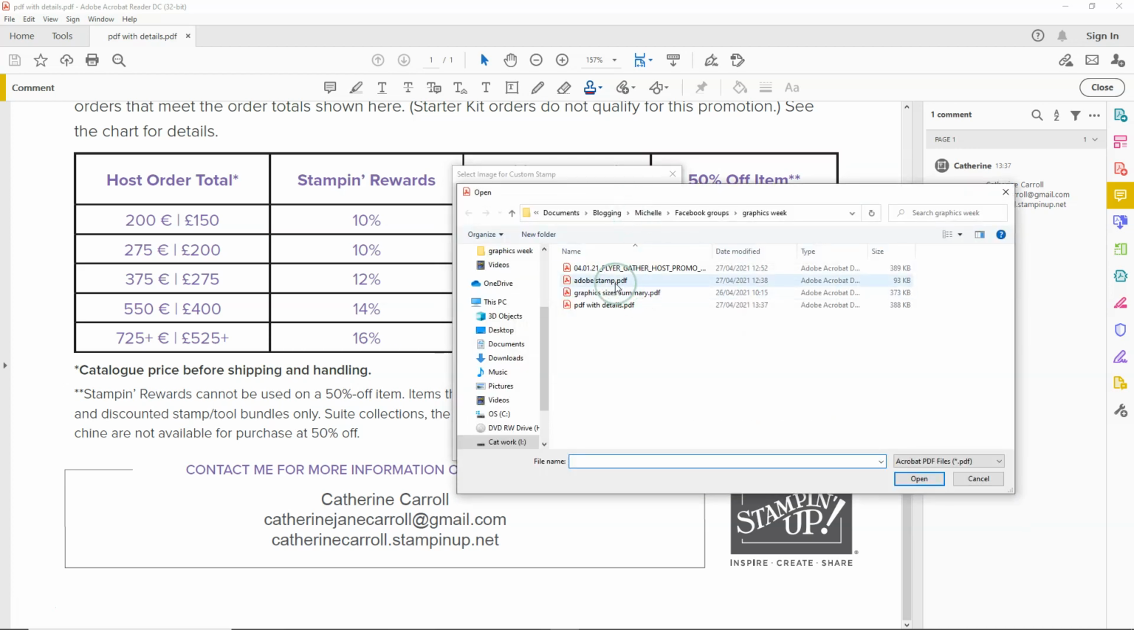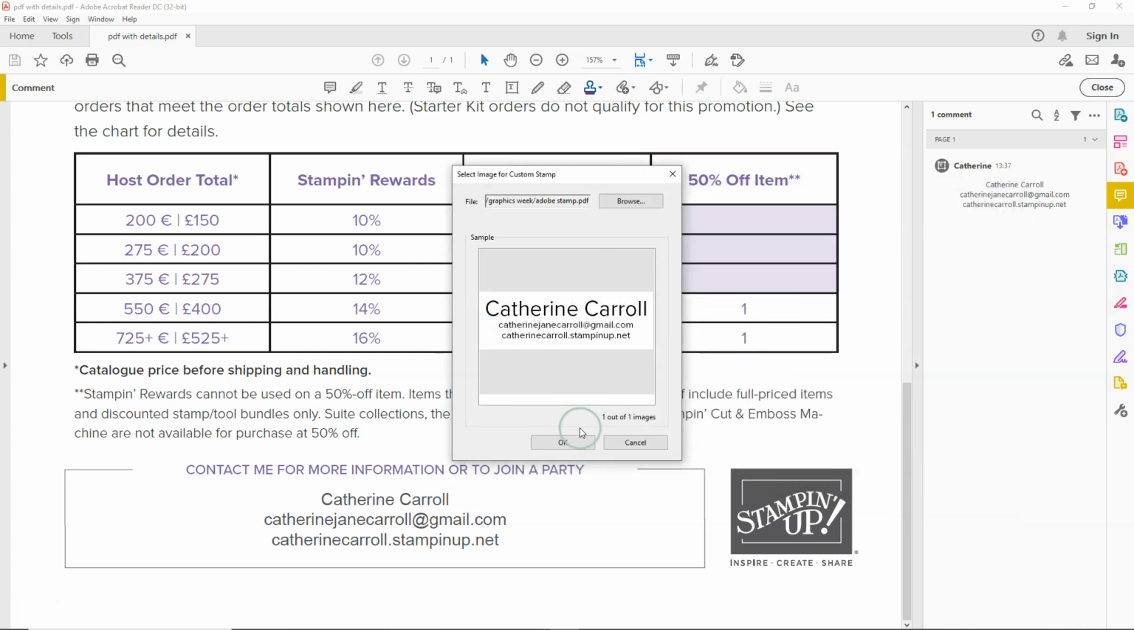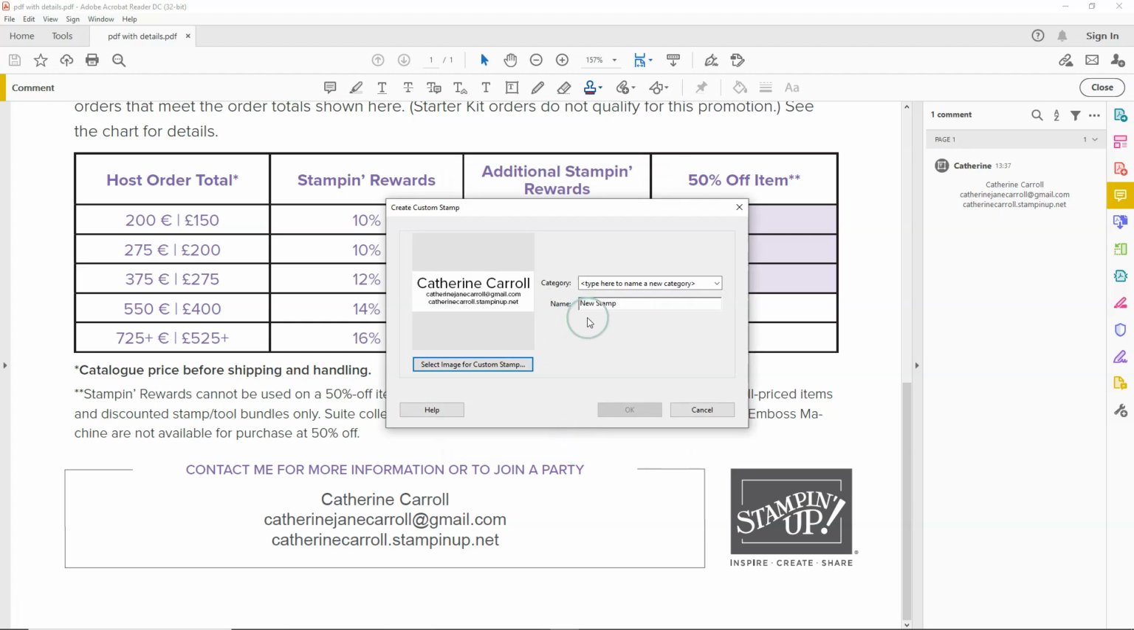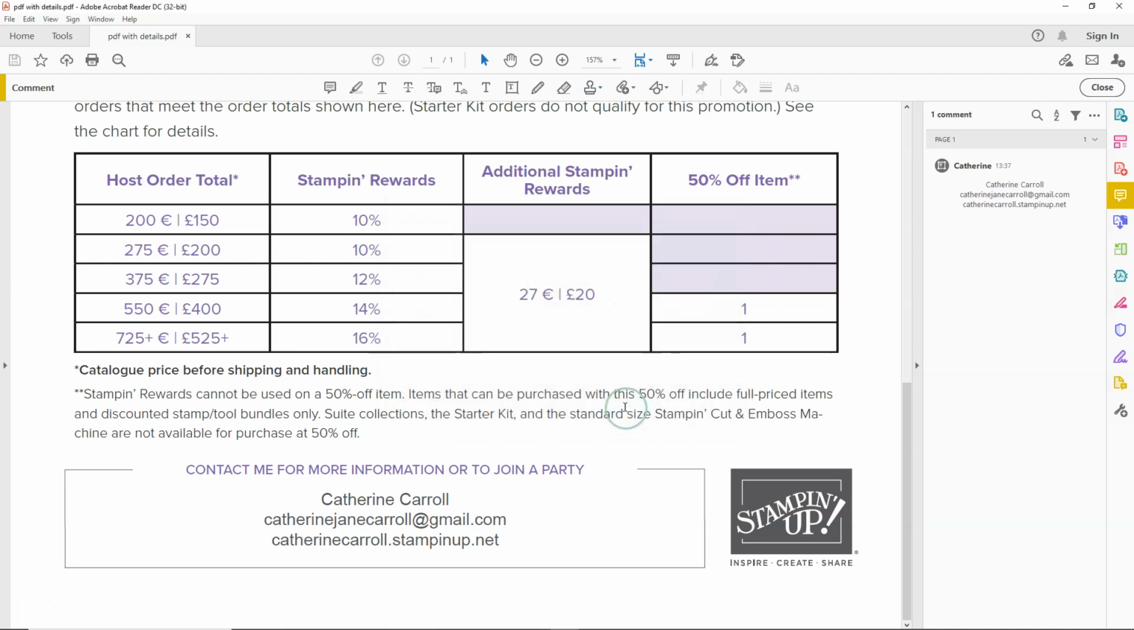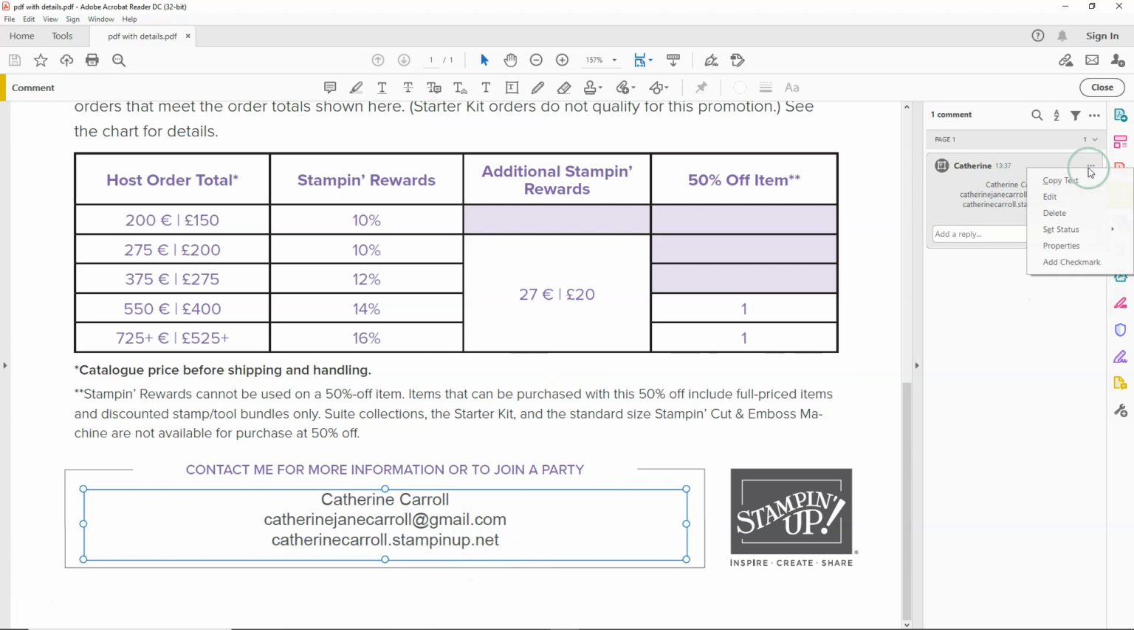If you haven't uploaded it already, you would just go to where you saved it on your computer and open it, and it will show that preview. So then you just click OK. What it will do is it will get you to add it to a category so that you can get back to it very easily, and then save it.